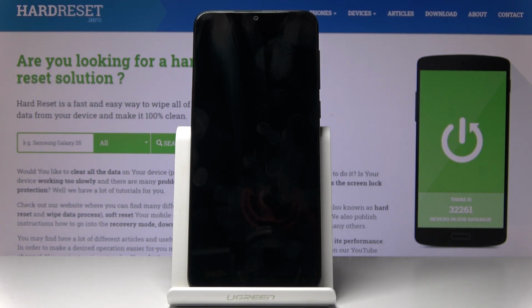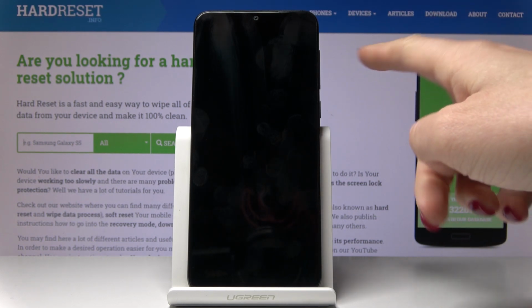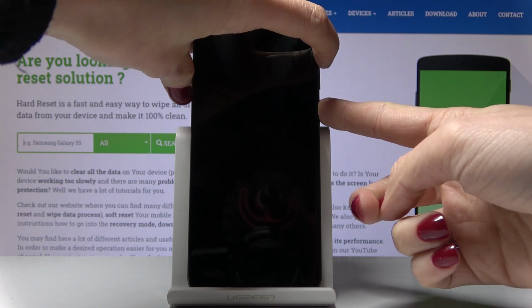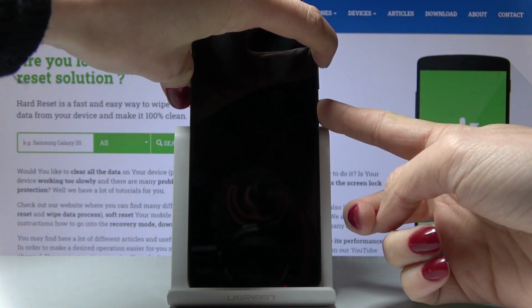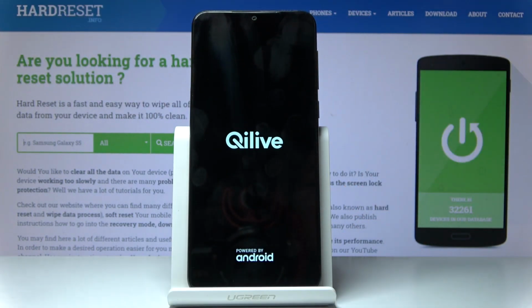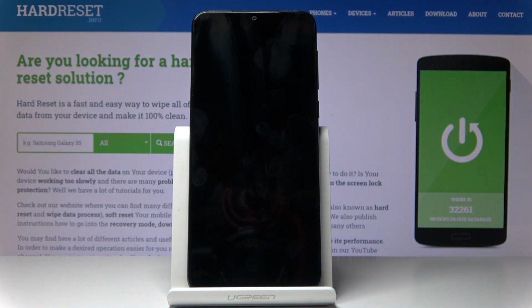Wait until your device is off, and once it is, just tap on power key and volume up key and hold both keys all together until you see your logo. Here it is, so now we can leave the keys. And now we are in Android recovery mode.